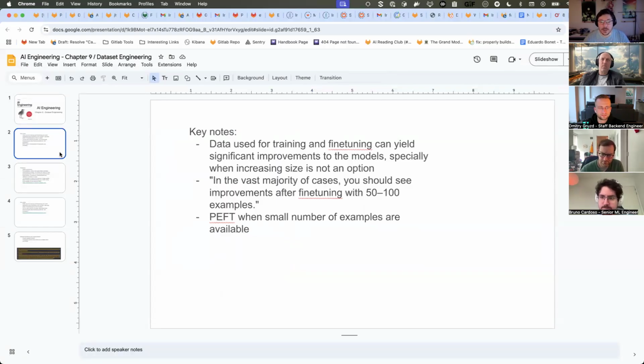For me, the key part of this chapter was that data can be used for fine tuning and training. If we cannot change the number of parameters of a model, changing the dataset is often very useful and can yield really good results. Even if we are not training new models, just fine tuning, some of this is also very useful for evaluation. We are having many discussions over how to create datasets for evaluation of AI features, and this came up as well.